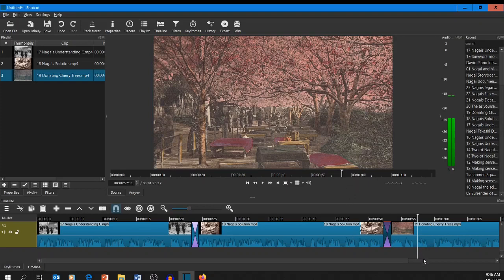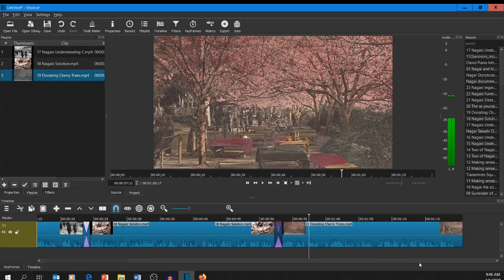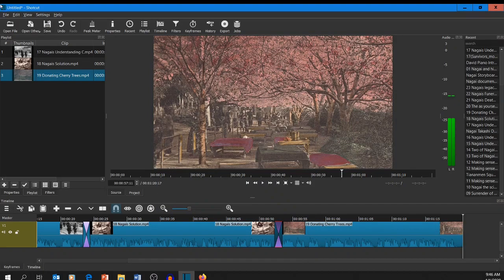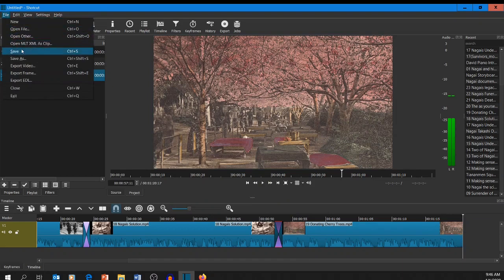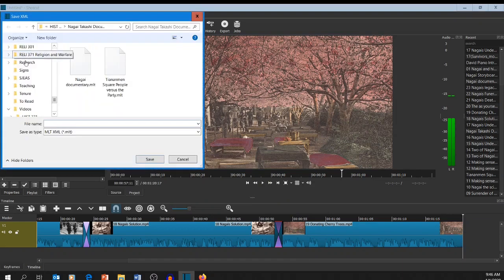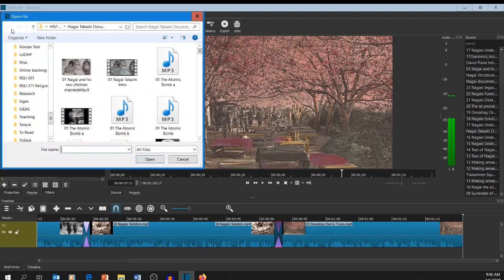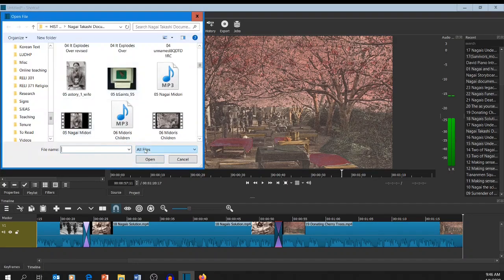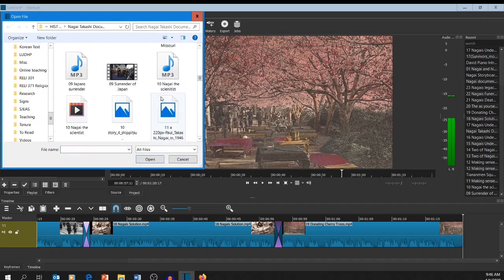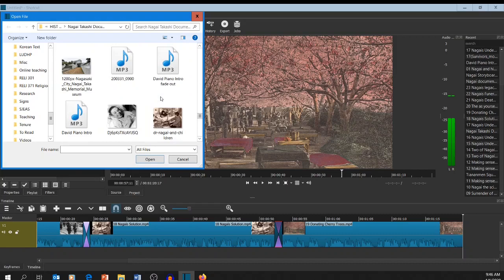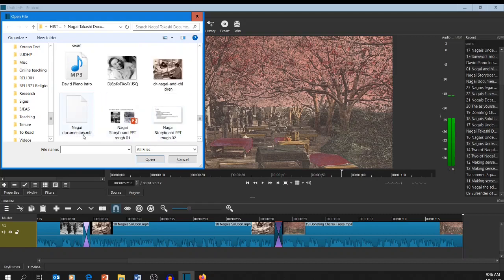So one other thing I just want to point out. My video has 23 slides. That's a lot. So you sometimes want to save. When you hit save as, you can just type whatever file name and it's going to save it. Now remember, it doesn't save it as a movie. It saves it as the file format that just kind of remembers where you put all this stuff. There it is, Nagai documentary.